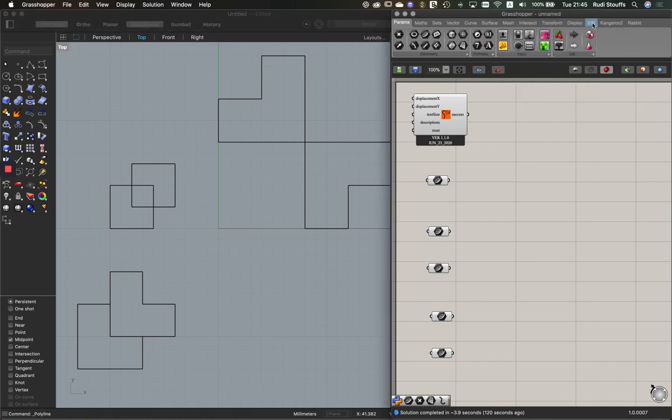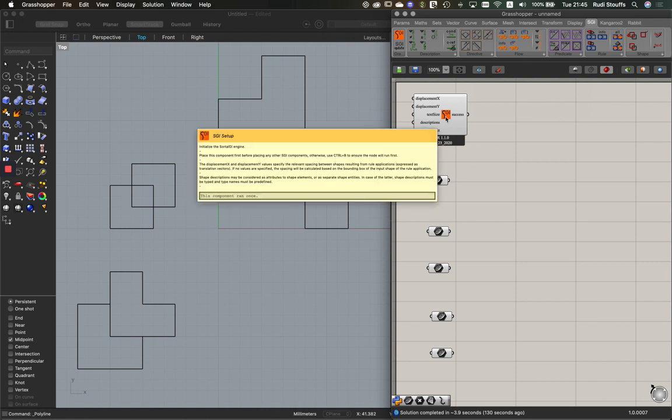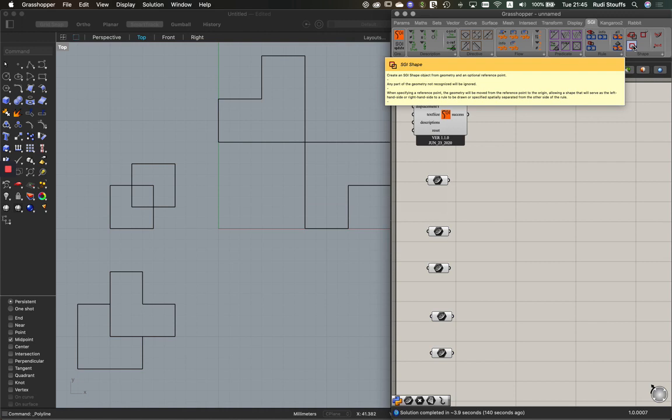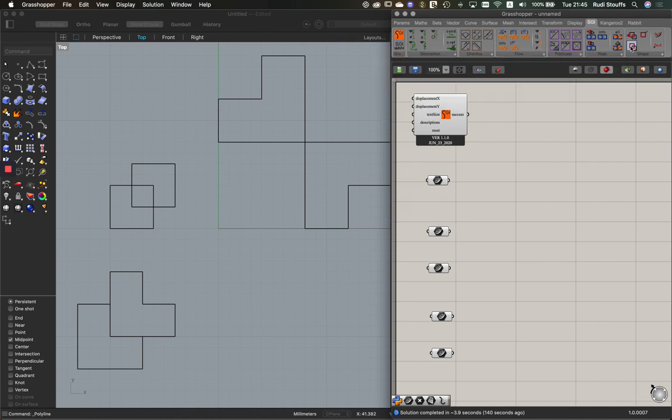So we go back to the SGI tab, and the first thing we have to do is take these geometries and turn them into shapes. A shape is basically an object that follows a representation that is understood internally by the Sortal Grammar Interpreter, and this is the SGI Shape component. There are two components, but we'll use the simplest one for now, just the SGI Shape component.